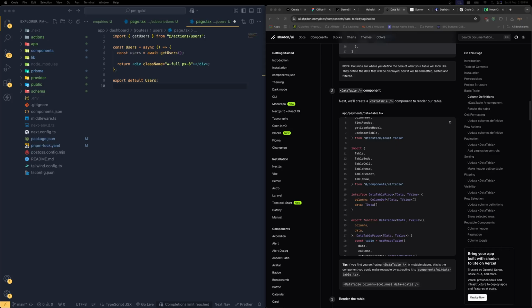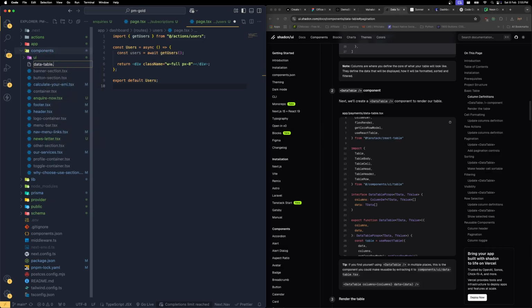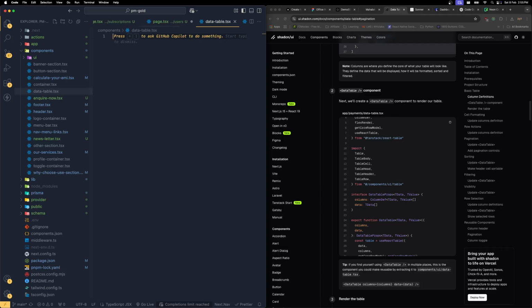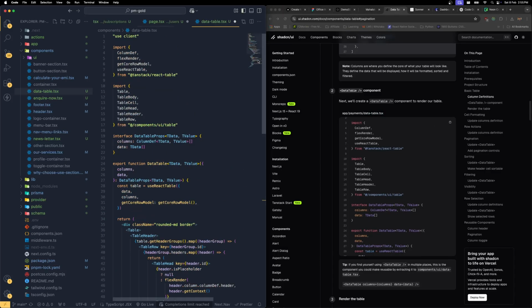Data table. All you have to do is get into the components folder and create a new file called data-table.tsx. We need to create ourselves a new table. Then we need to copy this stuff completely and paste it inside here. That's it. Make sure that you're copying the data table component and pasting it completely.